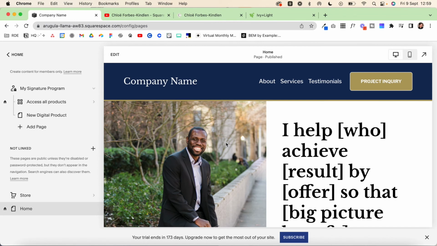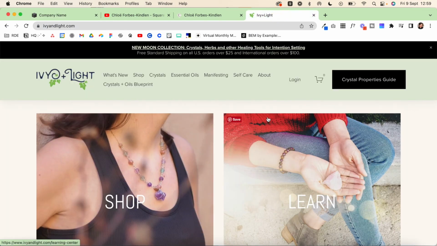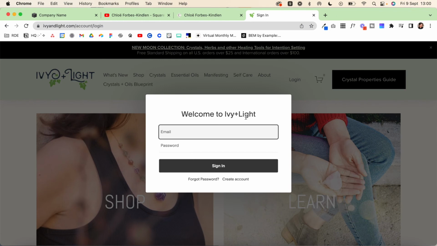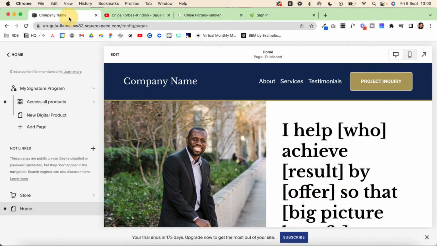Now, when people do purchase, they will set up a customer account, and that will be how they set up their email and their password to log into their member area. The way they actually log in is that once you've got this all set up, a login link will appear in your main navigation. So if we go over to Ivy and Light, Erin has an incredible member area set up already, and you'll see that she has this login link here, and if I click on this, it will then prompt me to add my email and my password. And so that's how you set it all up.